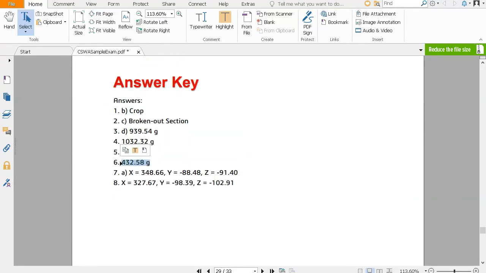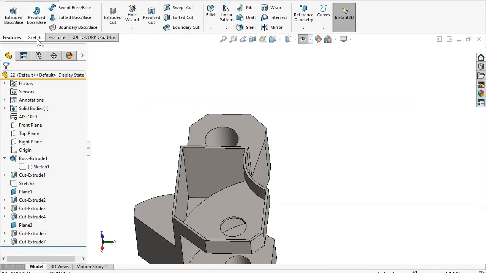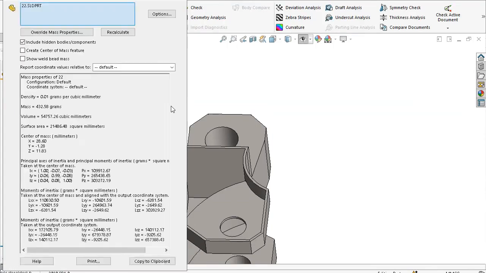So the answer is 432.58. Now go to Evaluate and then Mass Properties, we get mass 432.58.